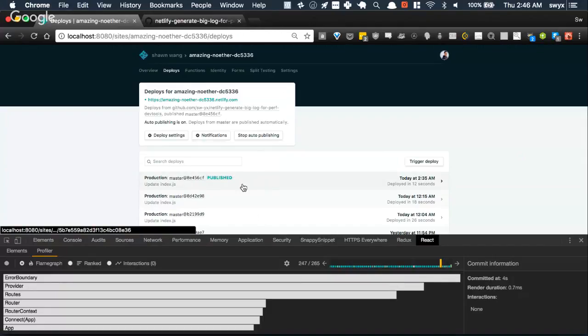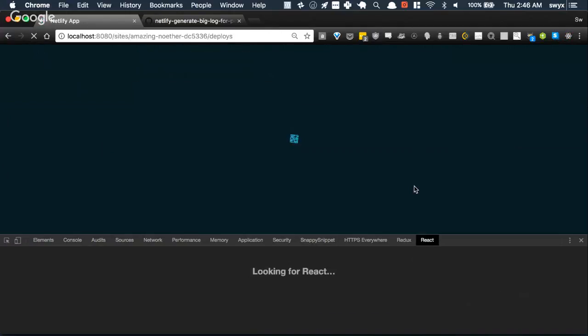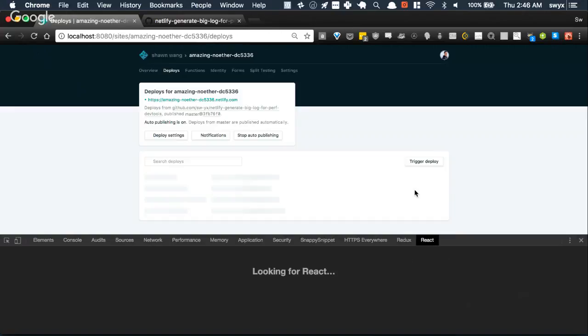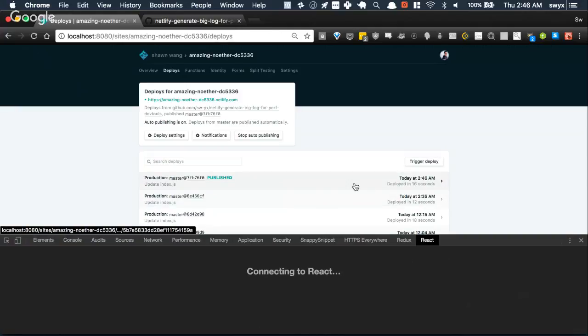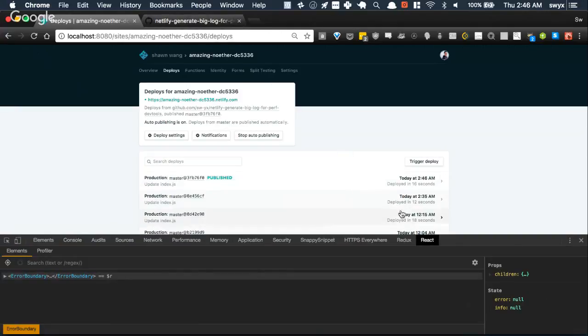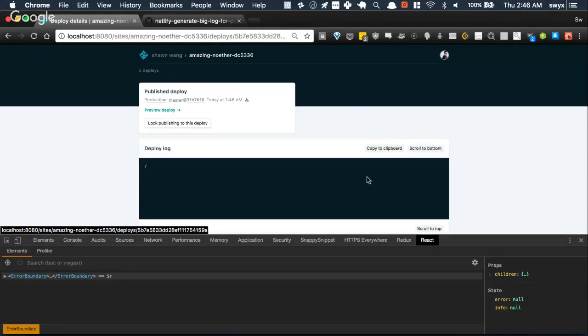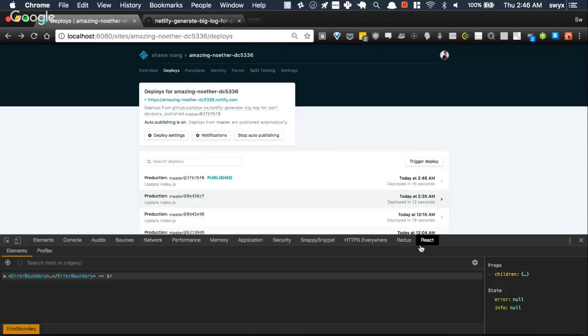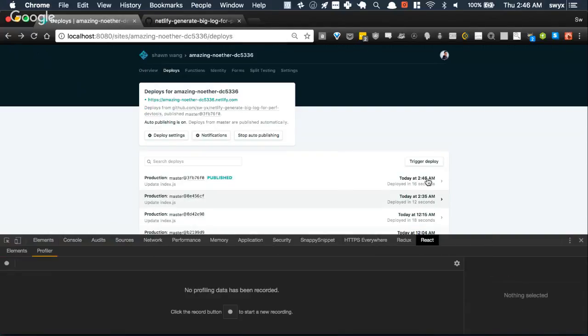So this was done with 200 console logs. If I refresh this and wait for the CI to come in, it takes a little. Oh, there it is. Okay. I'm going to start profiling again. So this is the new commit, this is the new publish, I guess. I'm going to hit record again.